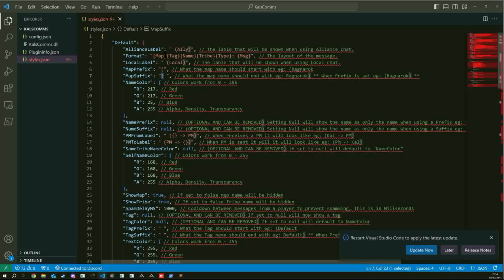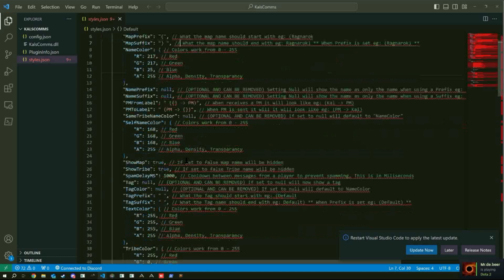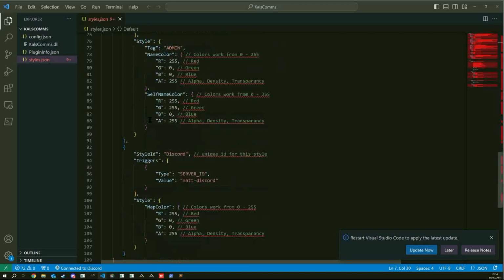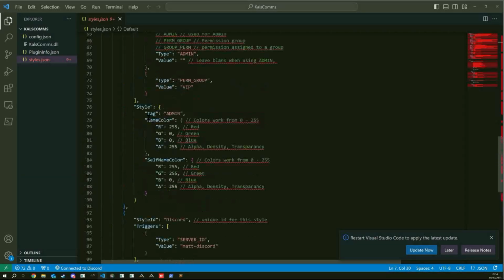The styles.json is completely customizable. So if you remove any of the settings from it, it will use the default settings. If it is set to null, it will use the default settings that's configured into the DLL. There you can set your tags as well as your permission groups, your style, basically the custom style per tag.